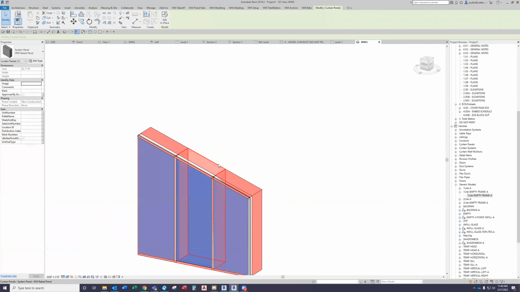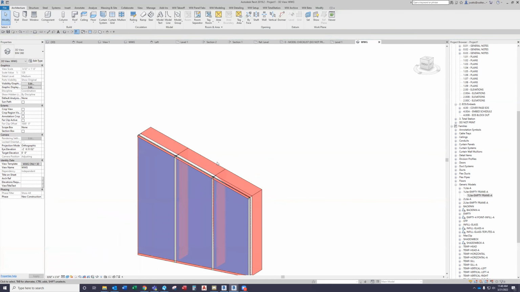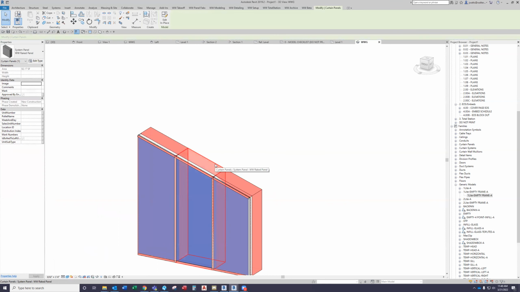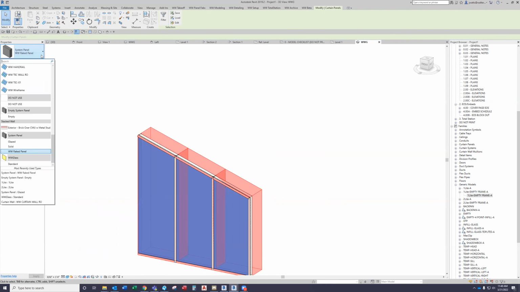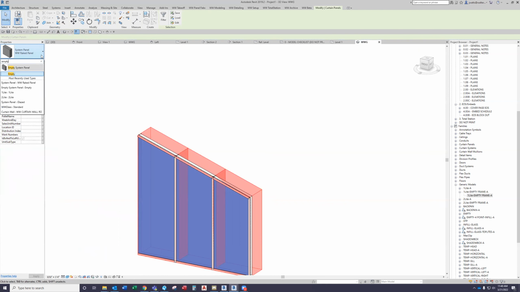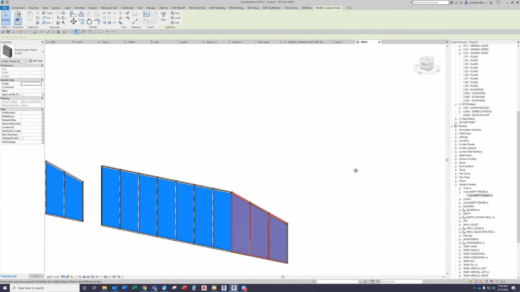All right, and I can tab. What I do is just hover over where this curtain panel is. You won't be able to select it right now, but if you just press tab, it gets into it. Do a SA for select all, and then switch this to empty. And now they're going to pop forward into place.